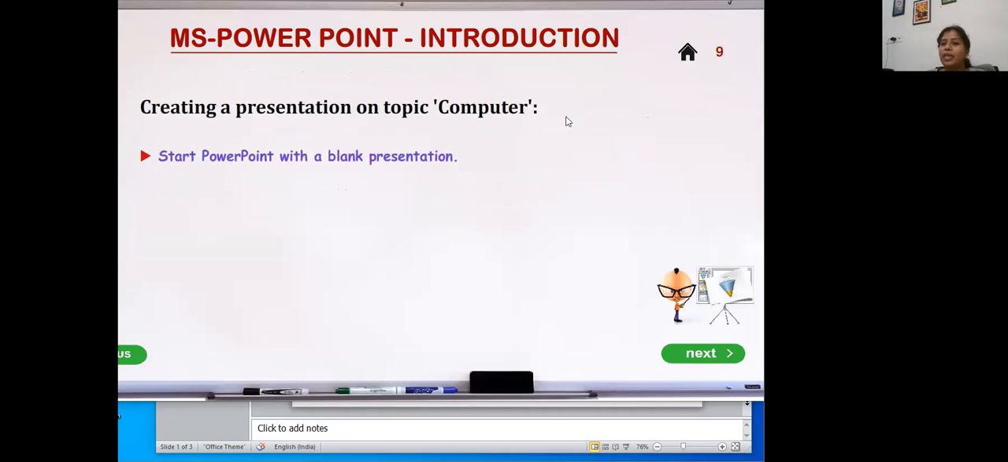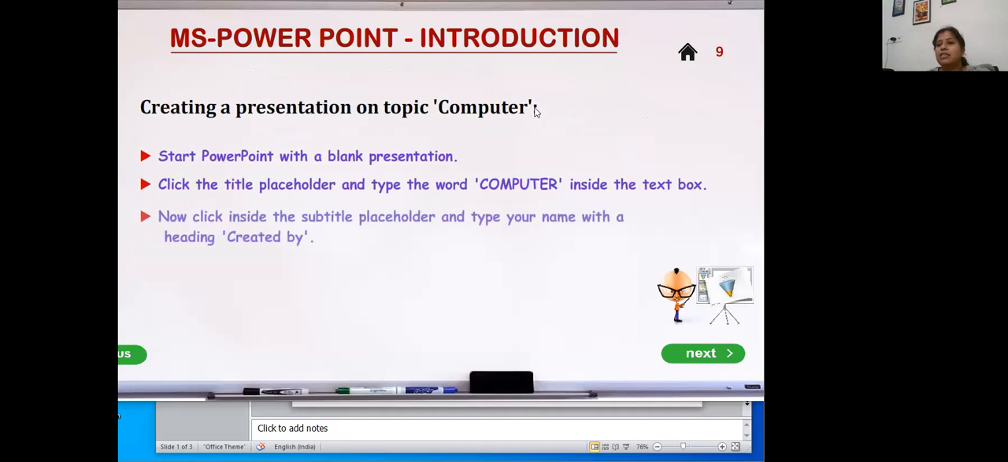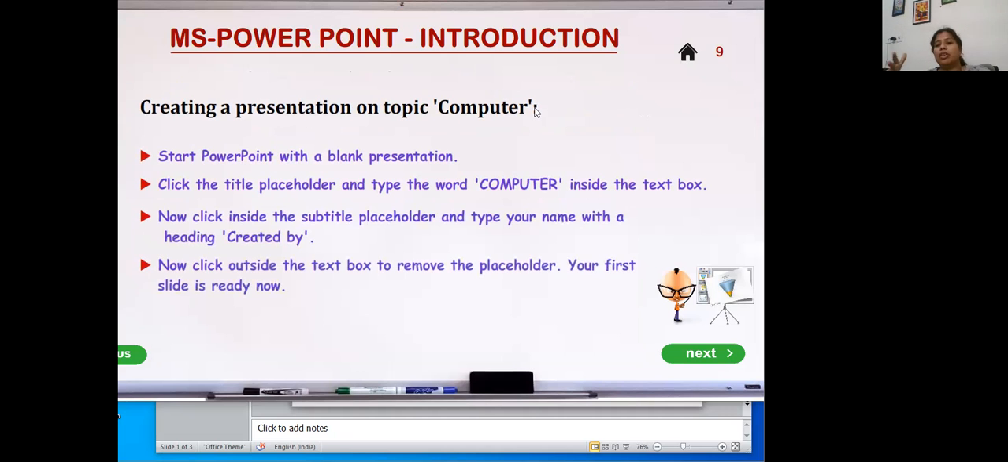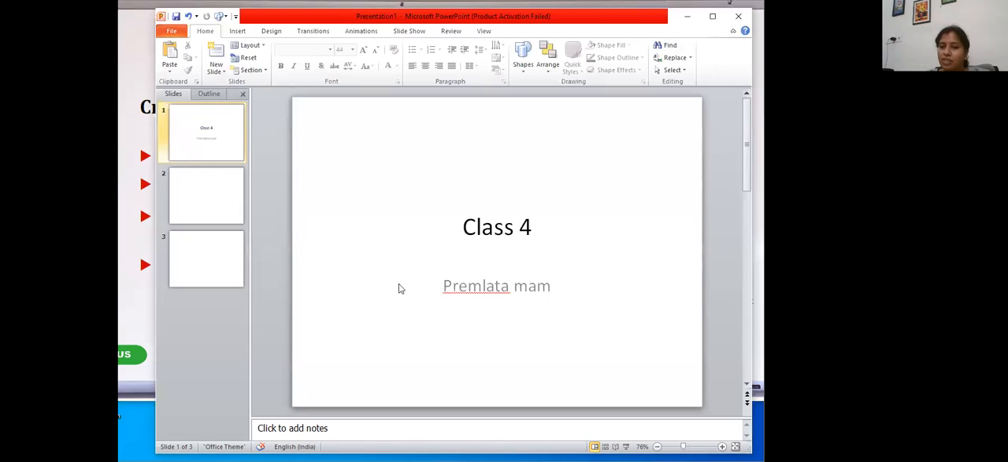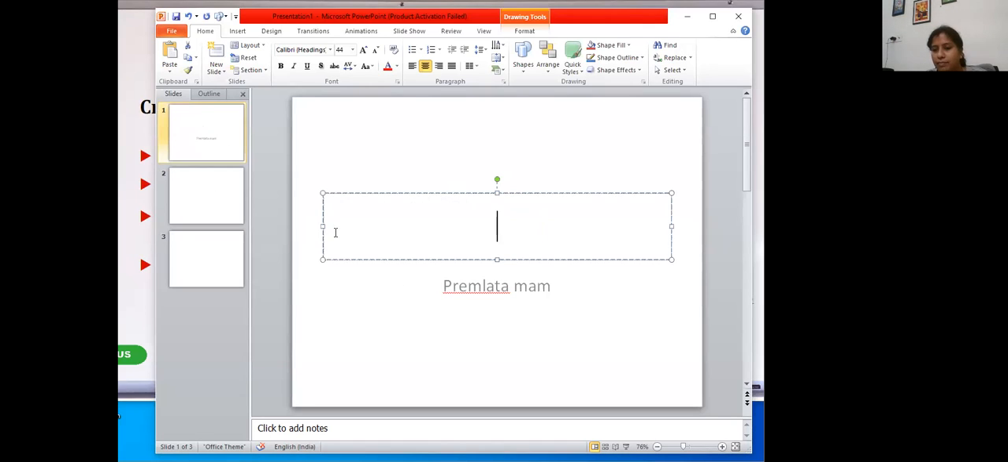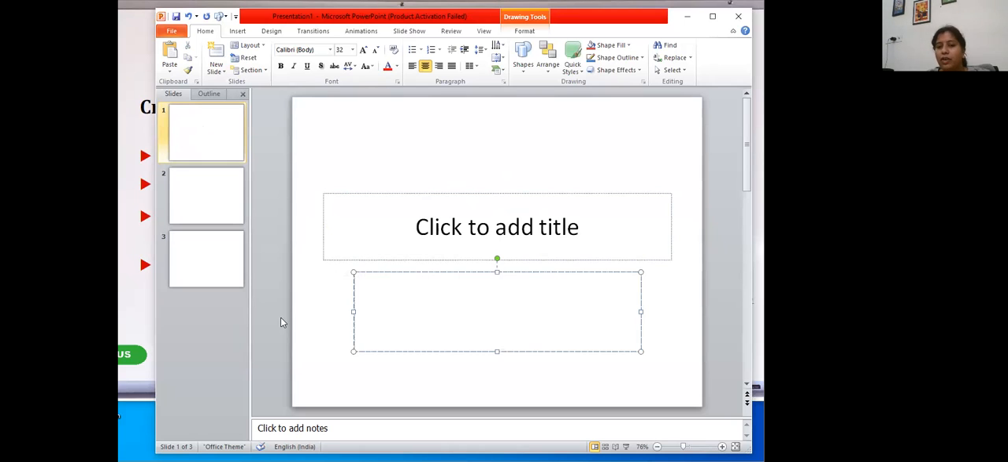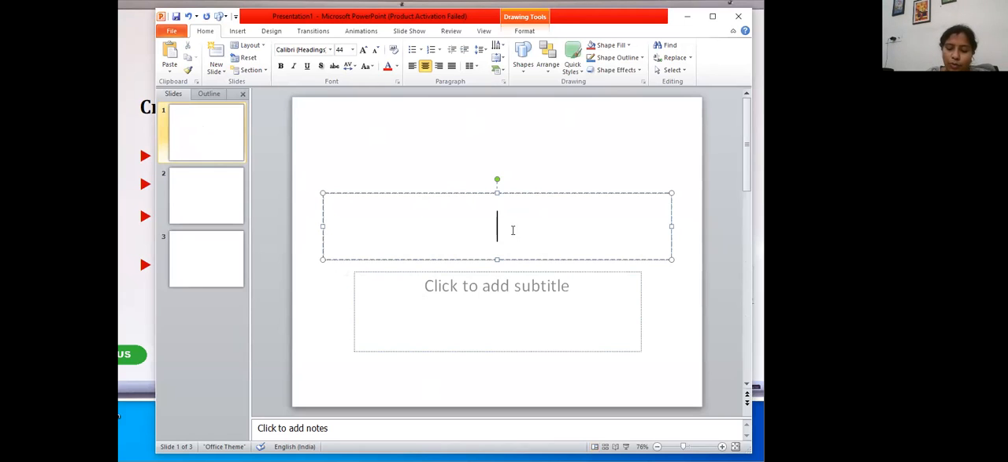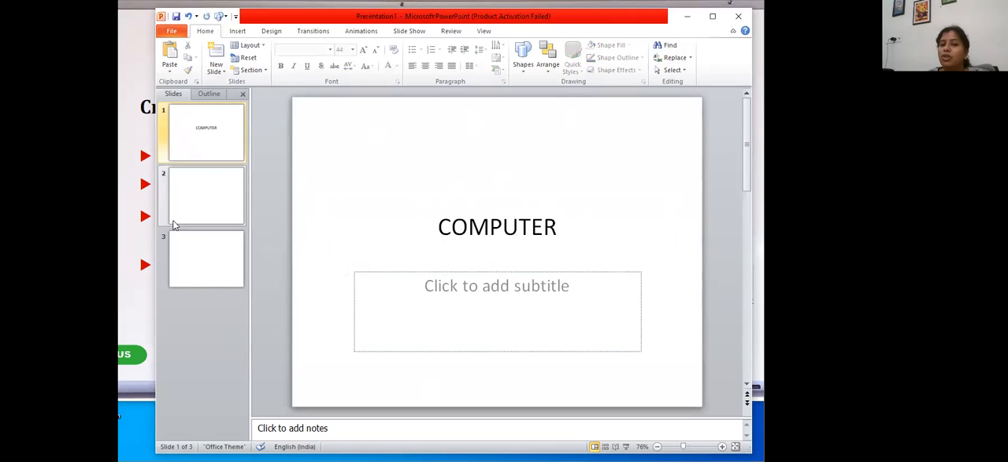Creating a presentation on the topic computer. Okay, let's take this as one of the topic concepts. If you want to start a PowerPoint presentation on the topic computers, how do you do it? Start the PowerPoint with a blank presentation, click the title placeholder and type the word computer inside the text box. Okay, let me follow whatever instructions are given. I'll just remove this one. Okay, this is my blank presentation. There's nothing inside that. It is asking me to click here and write computer there. So I'm writing COMPUTER. Yes, I'm making a presentation on computers.